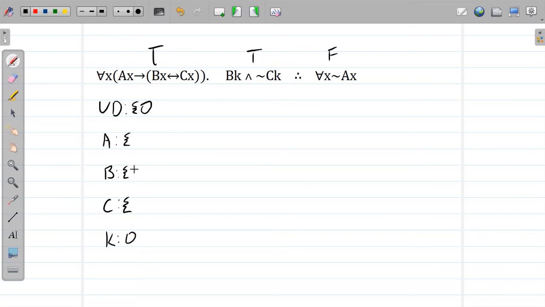So we add 0 into our list of things that have the property B, and just make a little note for ourselves that it's not going to have C. In order to make this conjunction true, both halves have to be true. So in order to make not CK true, it has to be the case that C does not have the property 0.